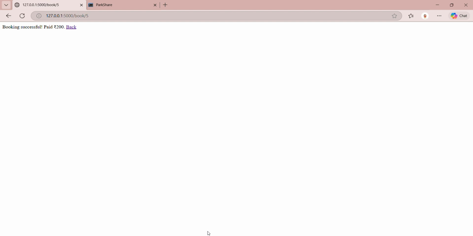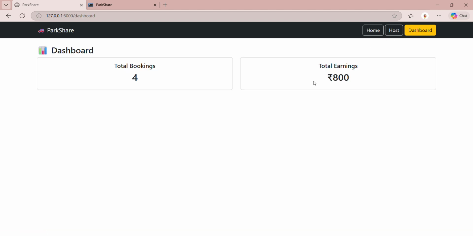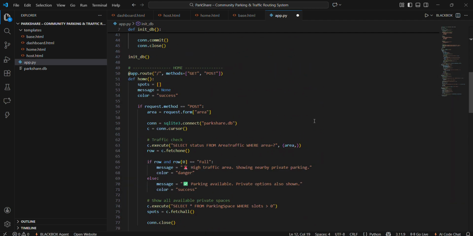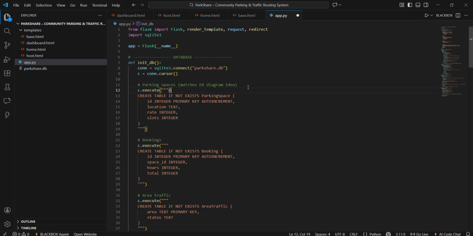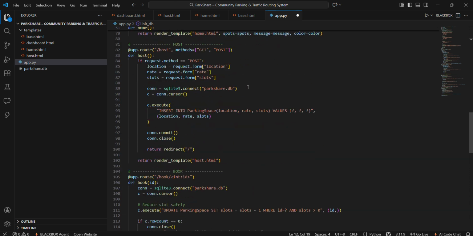If we press book, it will be booked. Pay 200. We will press back. After that, go to the dashboard. Here we can see the number of bookings and total earnings on the dashboard page. So let's check the code again. I also used SQL for this.